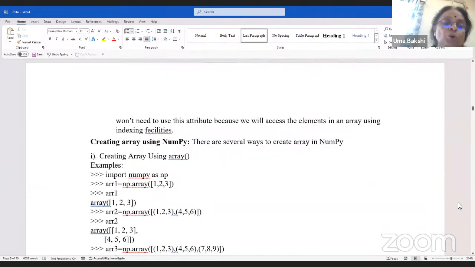Next one, let me teach you how to create an array. How do we create an array in NumPy? In the previous example, I did not show you NumPy. I didn't import NumPy.